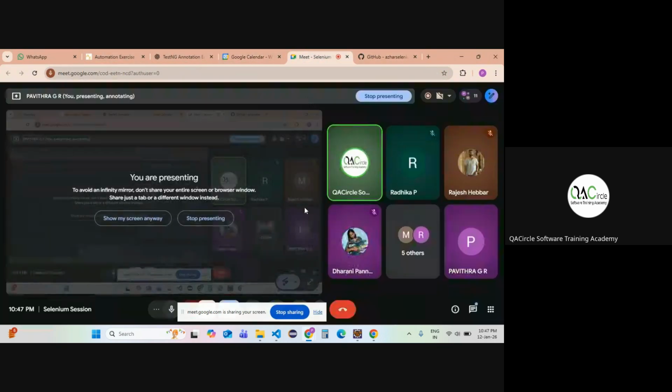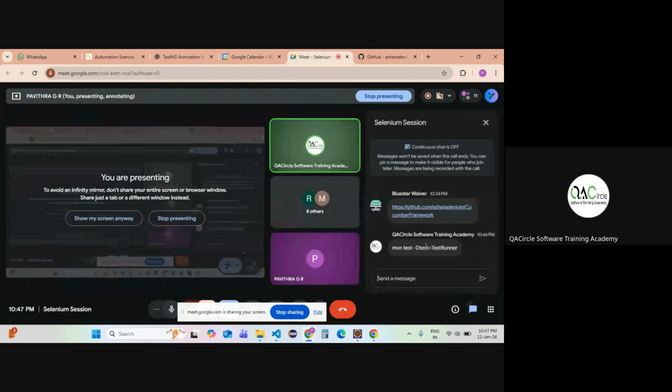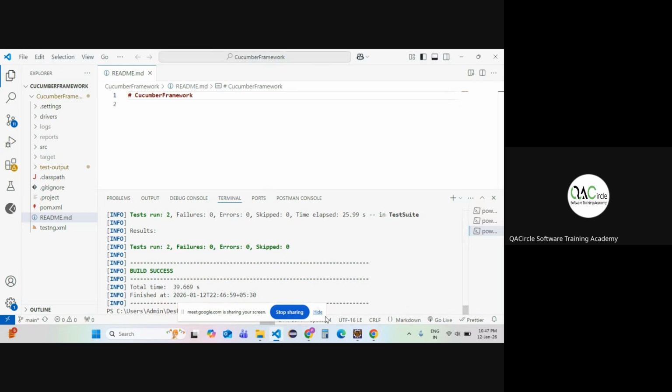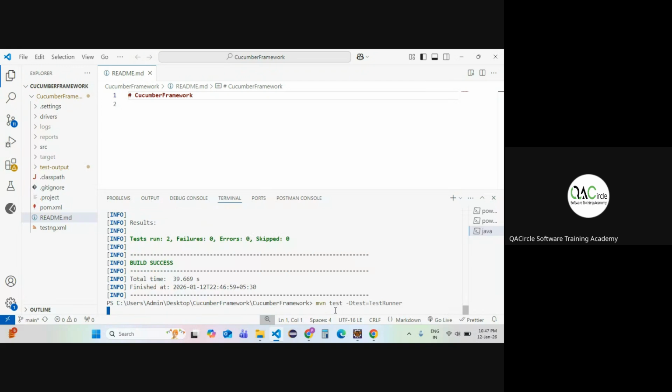In the chats, I have to go to chats. Take this command, ambient test, dtest test runner. So here we are running the test runner. If you have understood this much, more than enough for cracking any interview.